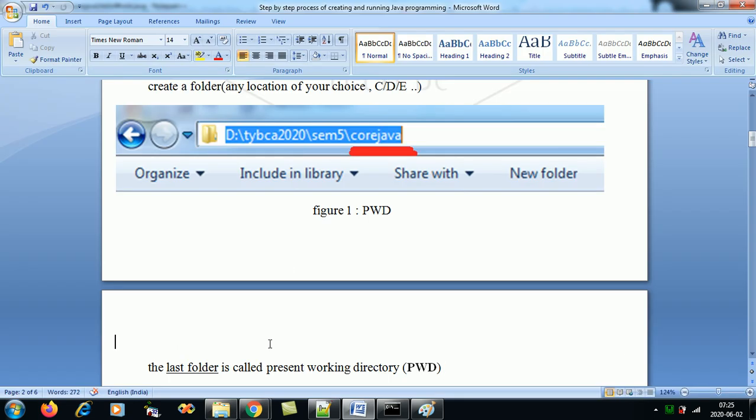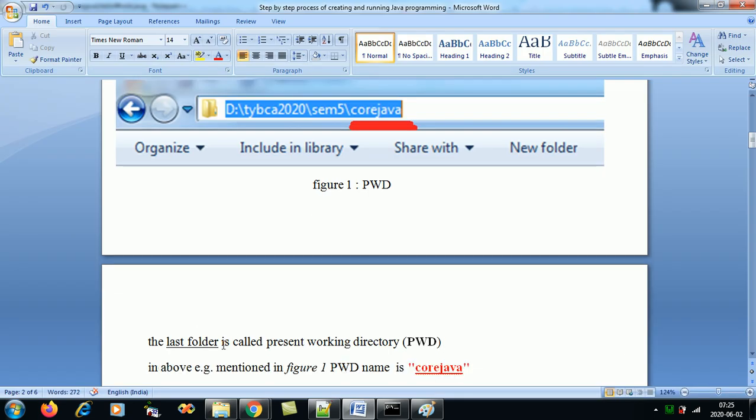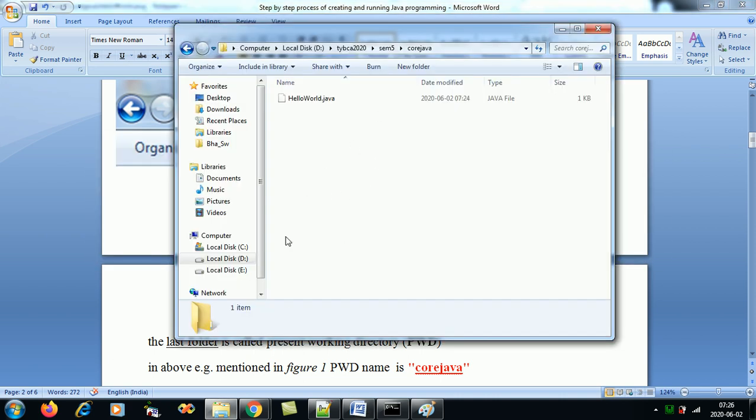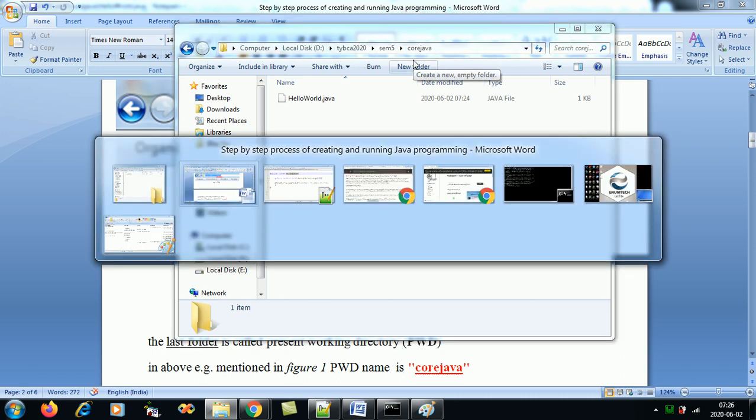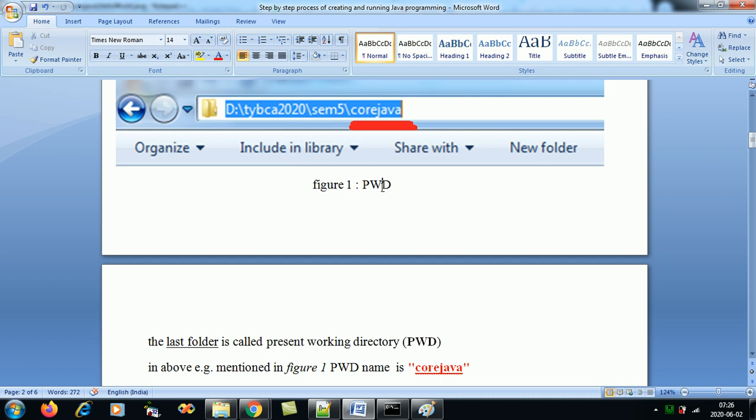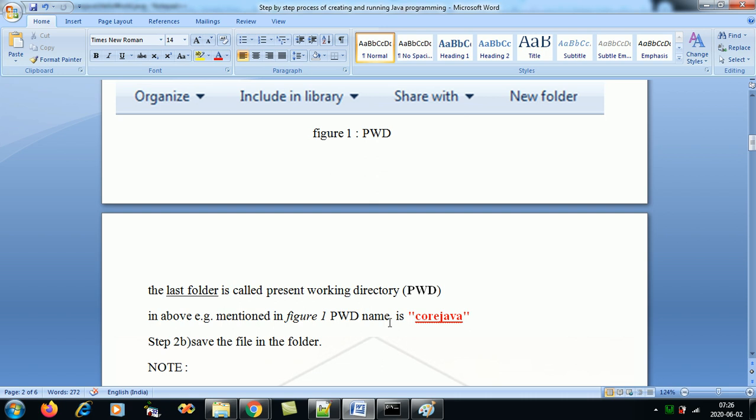Now let's go to the third step. The last folder is called the present working directory. In the D drive we have the TYBCA 2020 folder, then the SEM5 folder, and the Core Java folder. Now which folder are we in? This folder, Core Java, the last folder in the hierarchy, in the tree structure. This is called the present working directory, PWD. So in the above example, the PWD name is Core Java.